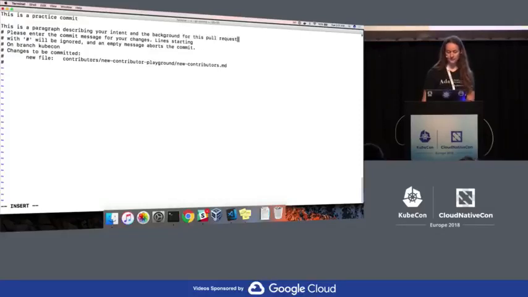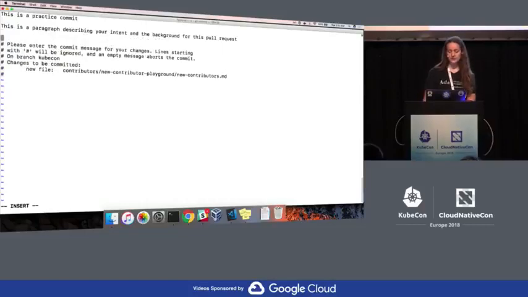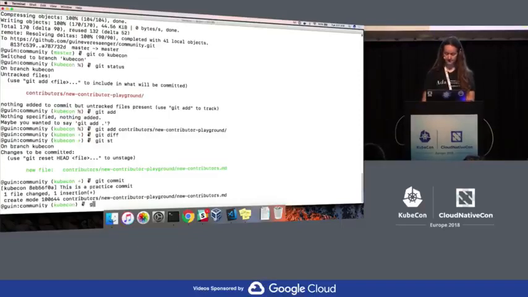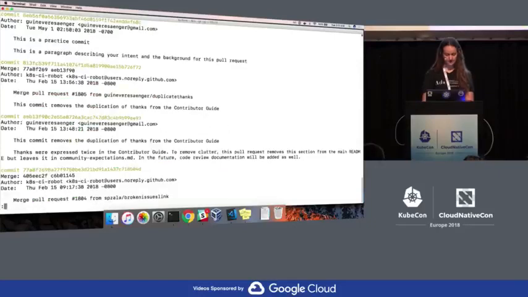A lot of people will require you to write 2 paragraphs. I think as long as you're being detailed, yet concise, your commit message is going to look pretty good with a title and a paragraph explaining. All right, now if I check my Git log, there it is. This is a practice commit together with my paragraph describing.